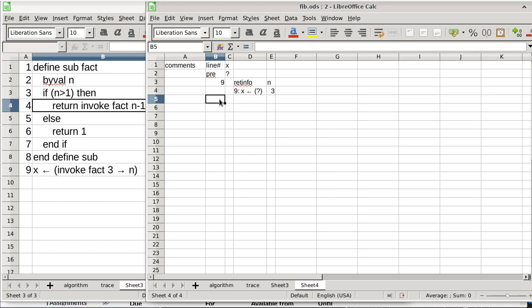Okay. So then where do we go? Well, we go to the first line in the subroutine that is being invoked. In this case, line 1 and 2 do not do anything, so we start with line 3. Line 3 is the beginning of a conditional statement, so we have to say n is greater than 1 is true because n is 3 at this point. Then we go to line 4.